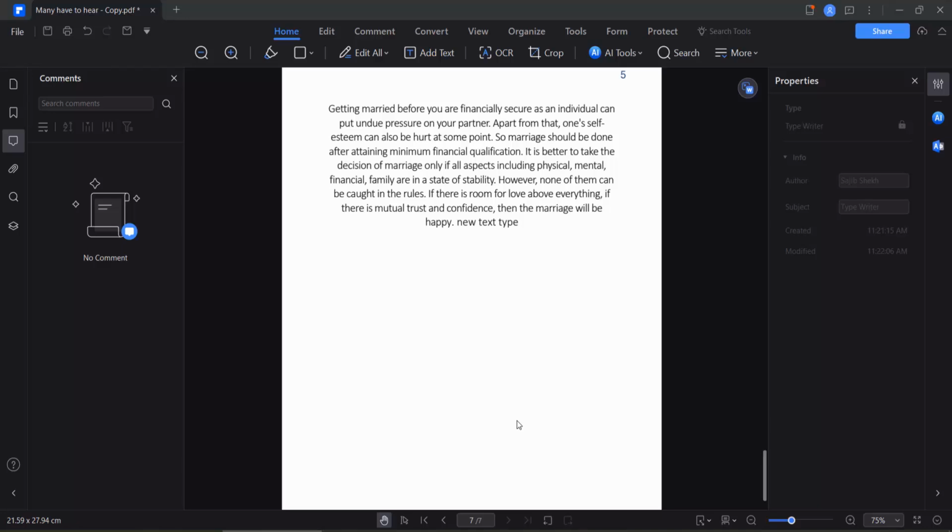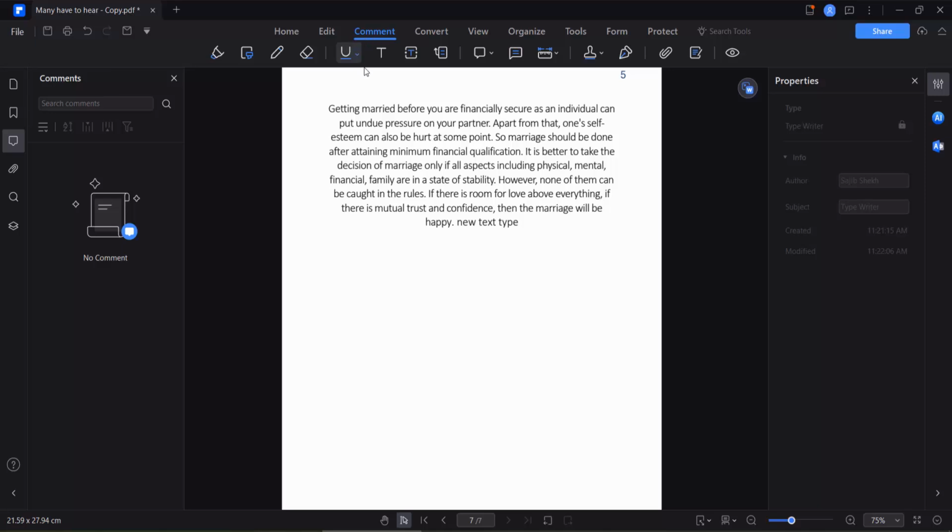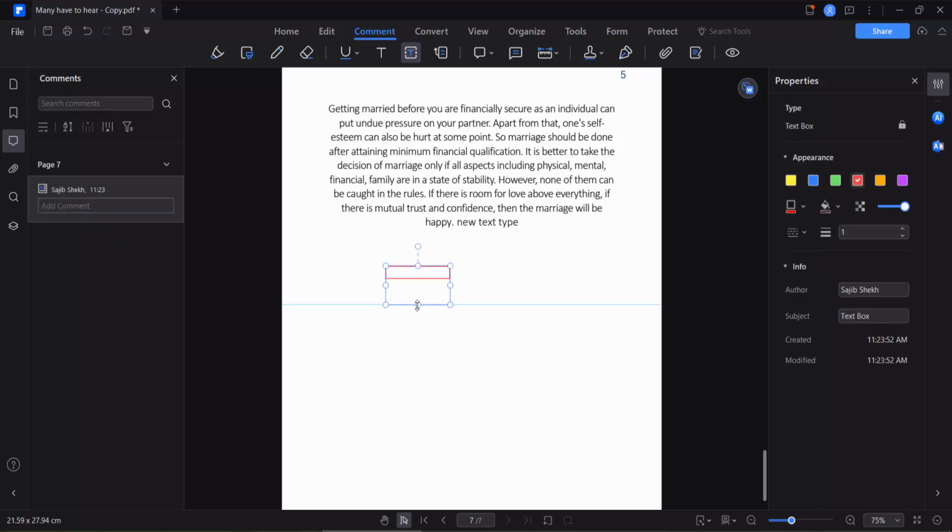Hello everyone, today I will show you how to add a text box comment on a PDF file using Wondershare PDFelement. Open your PDF file with Wondershare PDFelement and click on this comment option in this menu, and here you will find this text box option and click here and drag your text box and put here. See this, the text box is now inserted.